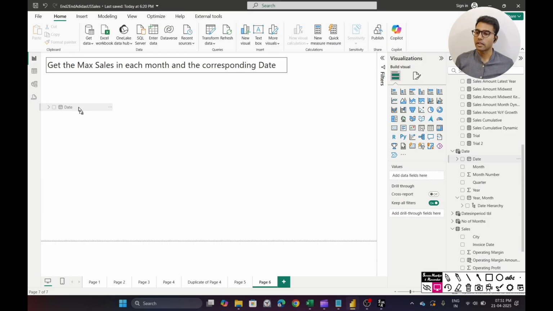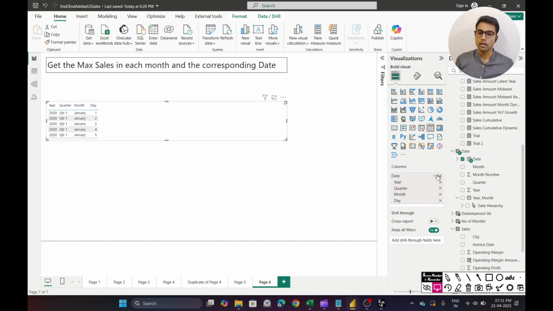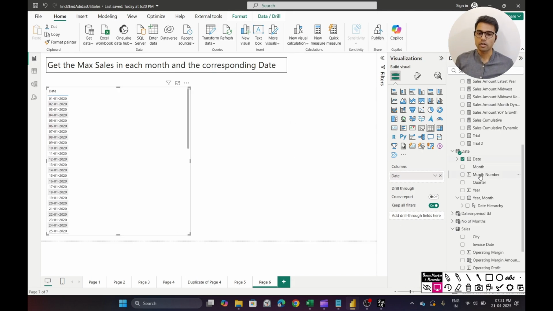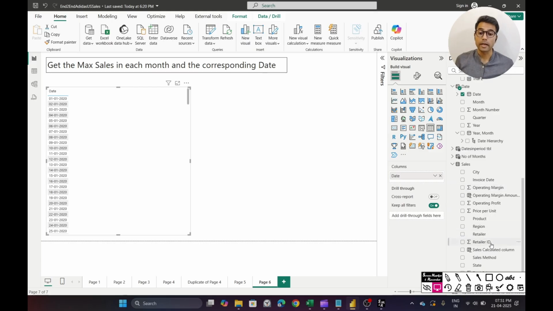First of all, I'll pull the date column from the date table and I just need the date. I don't need the hierarchy. Now, instead of pulling the sales amount directly, I will first pull the total sales column from my sales table. And I'll tell you why I am doing that.